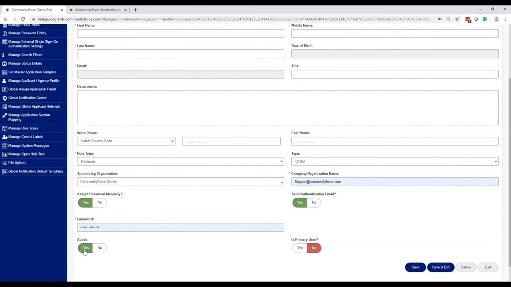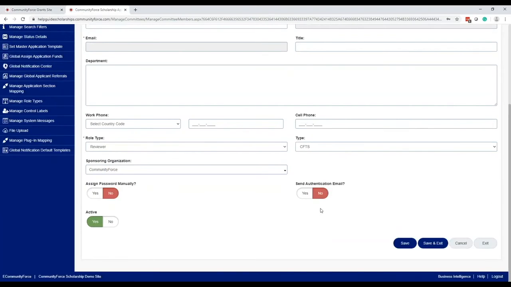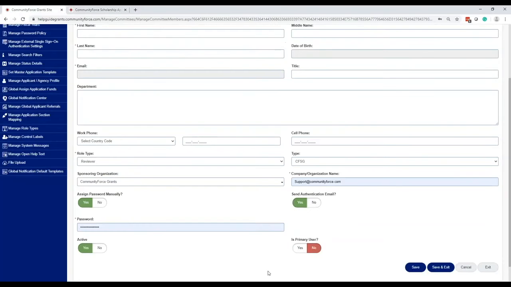And then of course you can make it active, yes or no. And this is the scholarship site, same. Grant site, same information. Okay.